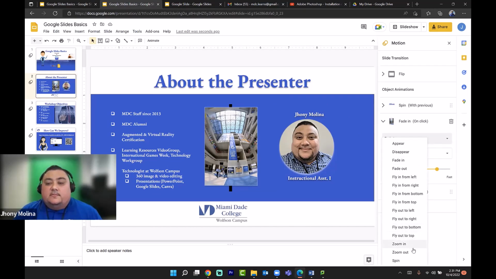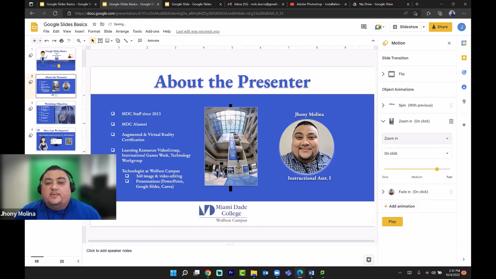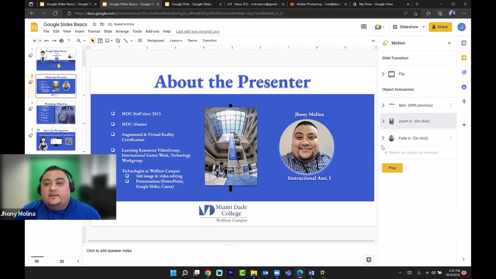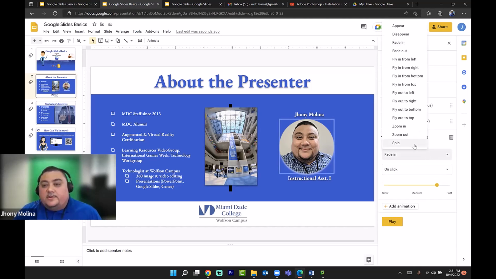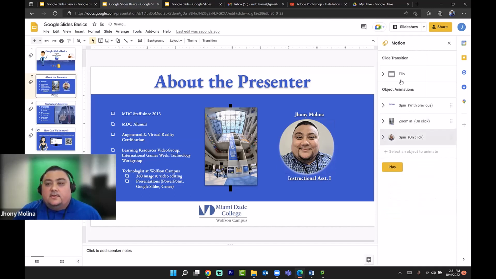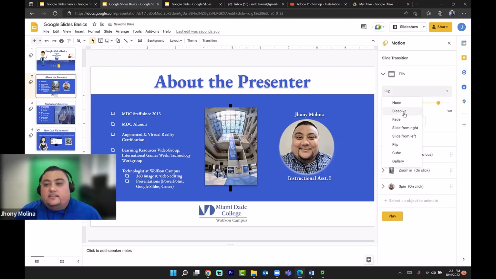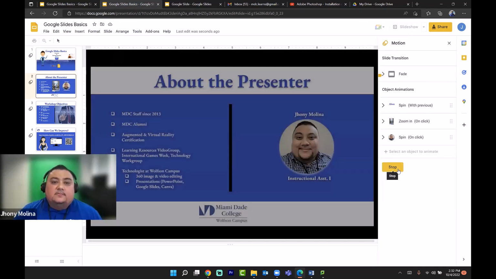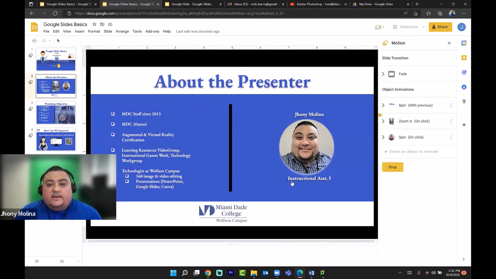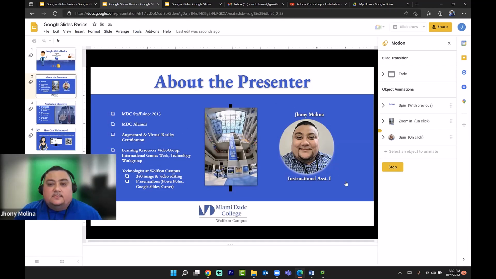Let's have the middle picture fade in. Okay, let's close it for that, and let's expand the animation for the pictures. And the picture is gonna spin. Let's have the main transition be fade. Okay, let's play the animation of this slide. Okay, the letter faded in. And the image, I spin. Okay, so that's how you can add animation to each slide.